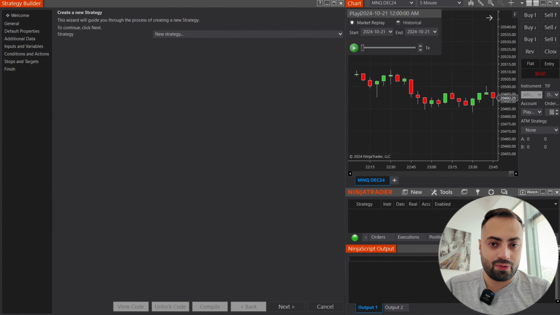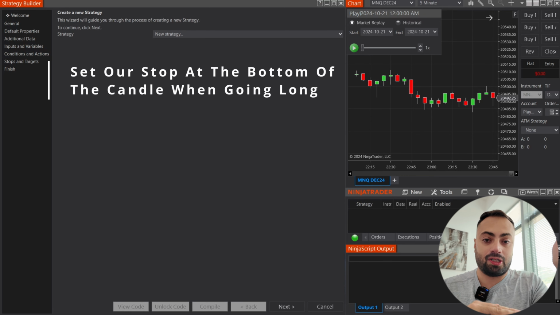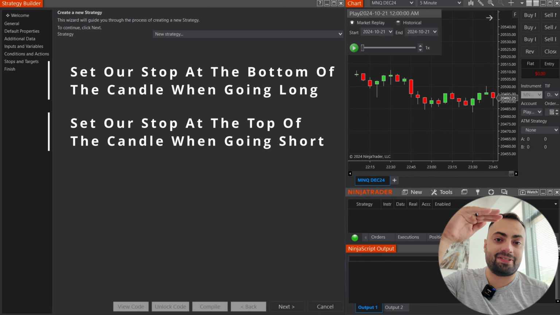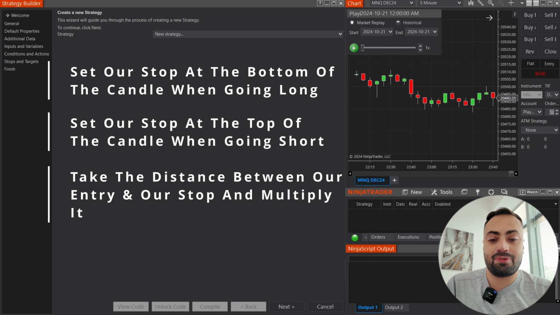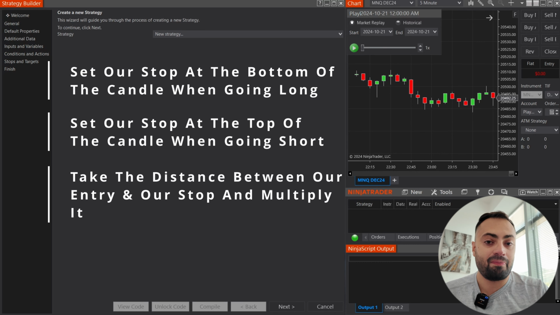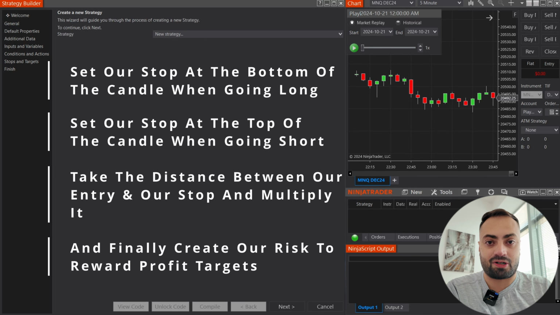All right, so for this video, I'm going to start by setting our stop at the bottom of the candle when we're going long, and I'm going to set our stop at the top of the candle when we're going short. And then we're going to take that distance between our entry and our stop, we're going to multiply it, and then we're going to create our risk to reward profit targets.